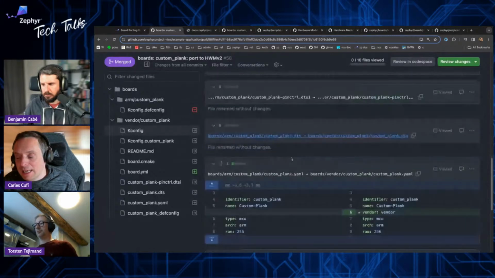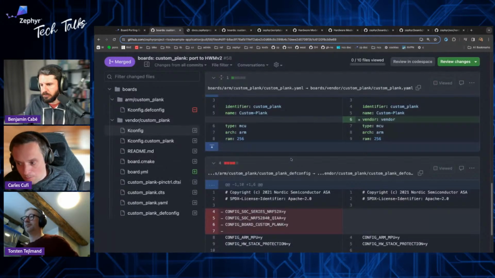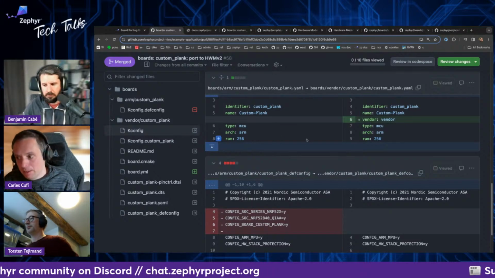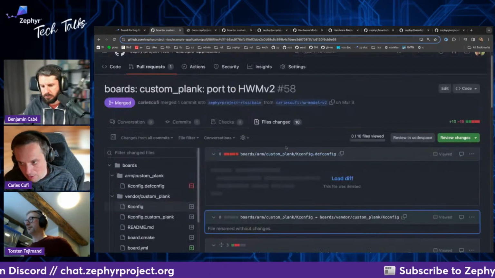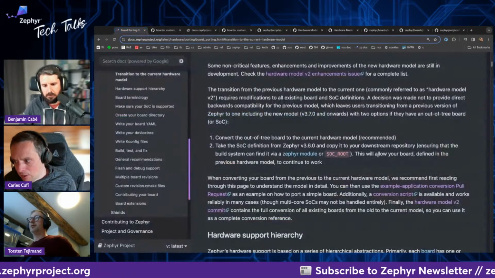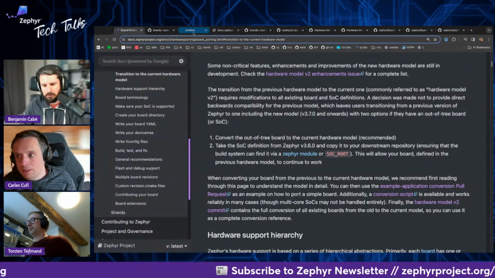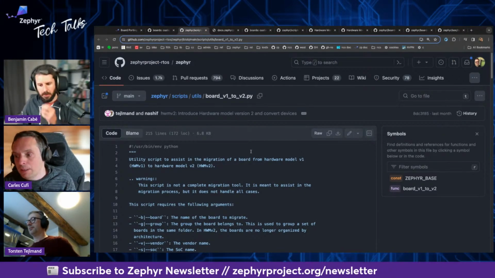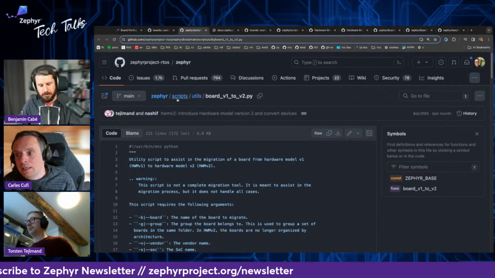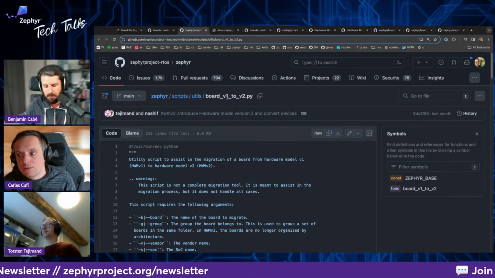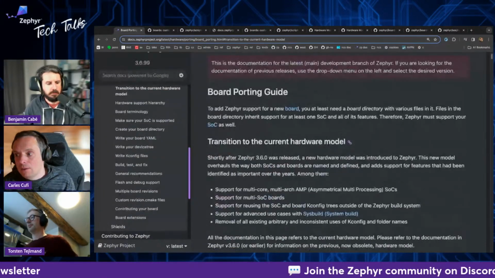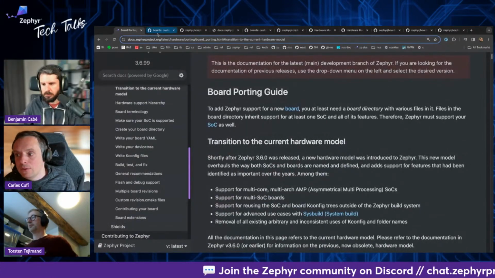Of course, that doesn't take into account the more complex use cases, which the hardware model is designed for. This is only for simple boards with a single SoC and so on. And then what I wanted to highlight as well is that there is a conversion script that was contributed during the hardware model development. That can be found in the main tree in scripts/utils/board_v1_to_v2. Again, it's linked from the same section, so I definitely recommend going here first.